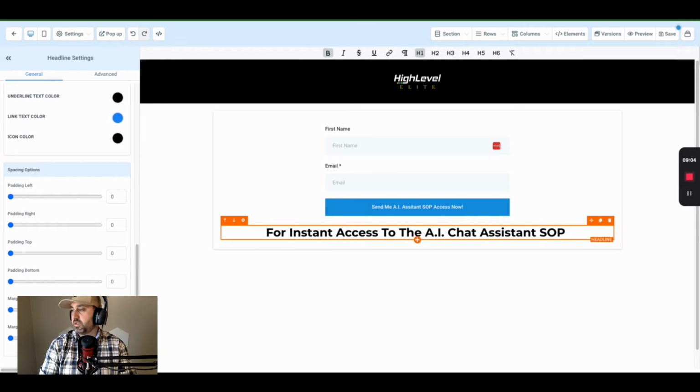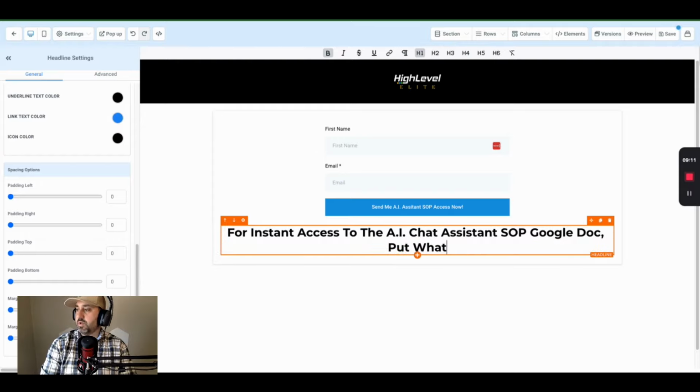SOP Google Doc. What email? Put which email you would like me to allow access to. Please put which email you would like me to allow instant access.